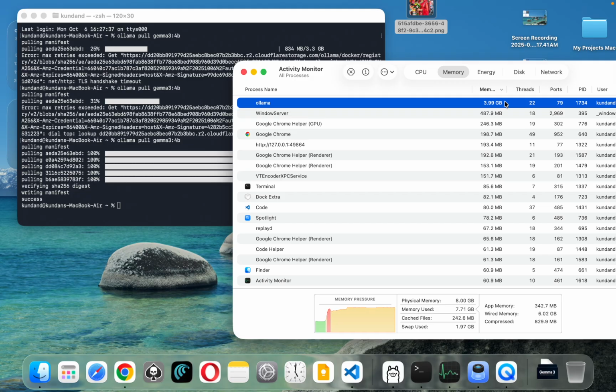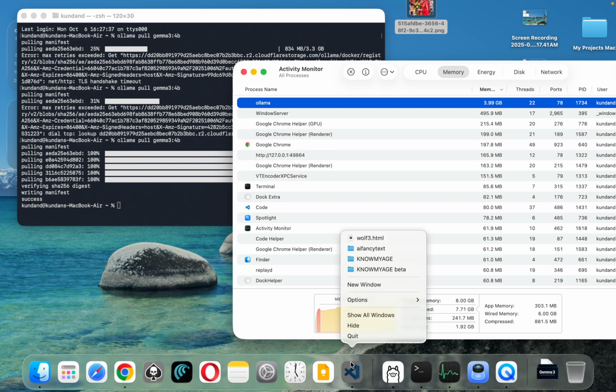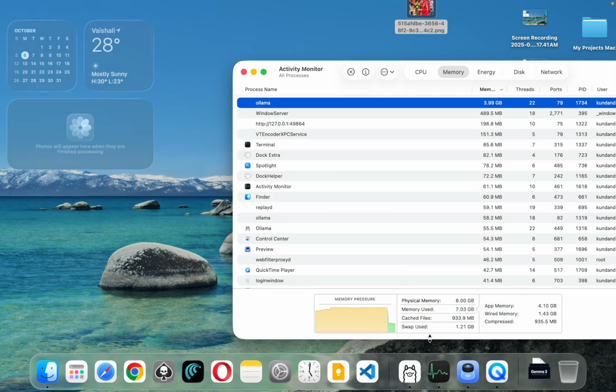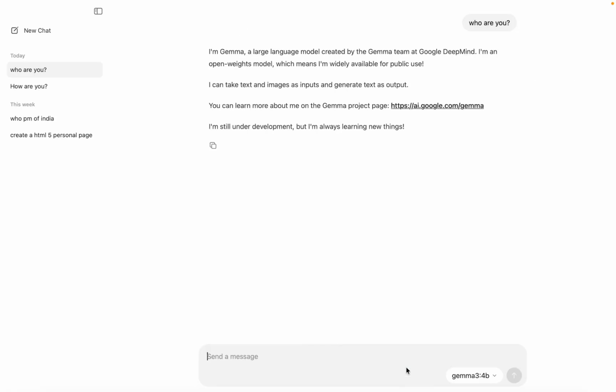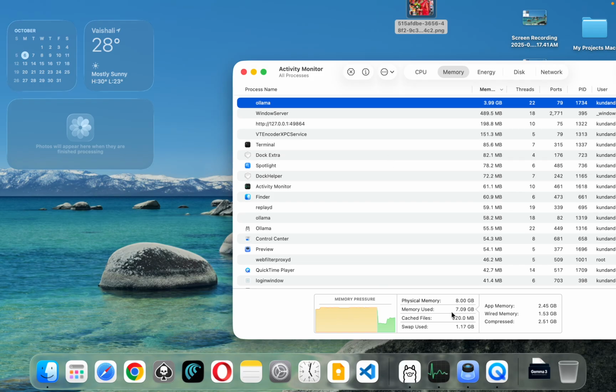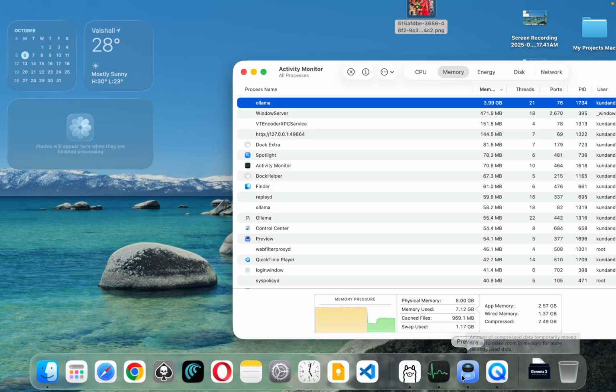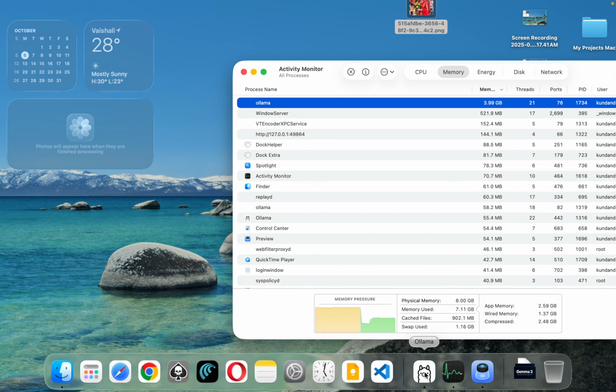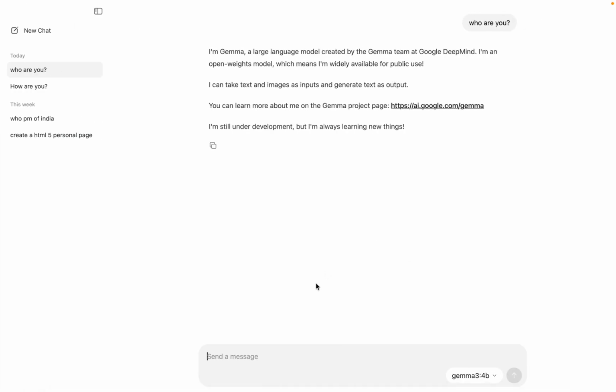So even if you close all the tabs, let me close all of them. Quit VS Code, quit terminal, quit. Okay, now everything is quit. Now you can see that Chrome was also consuming a lot of RAM. So I closed everything apart from Ollama and Activity Monitor. Okay, now let's ask something else.